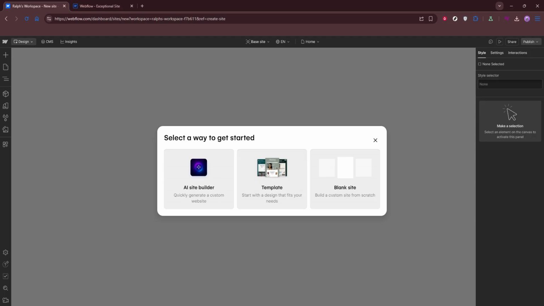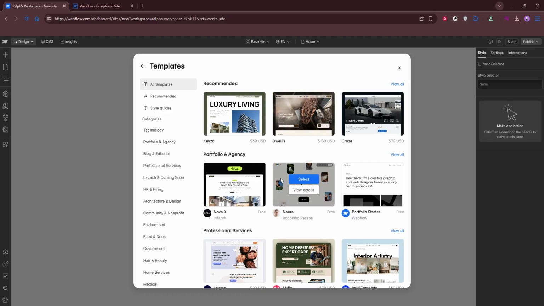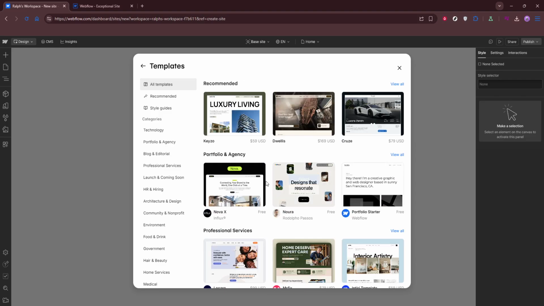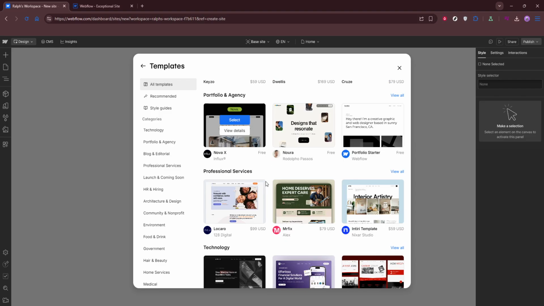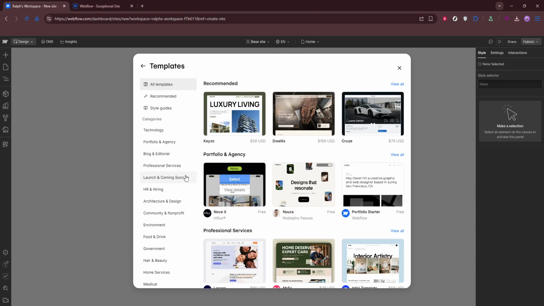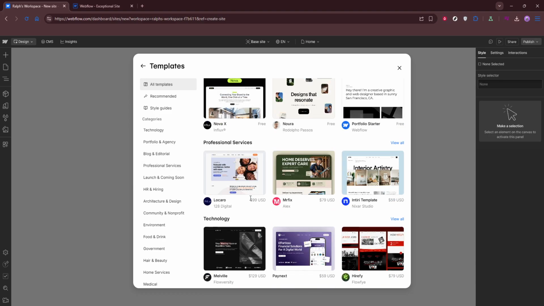Don't worry about the project name right now. You can rename it later in settings. Choose Template. This takes you into Webflow's template library, which includes free and paid options. Templates come with pre-built pages, symbols or components, interactions, and a style system that you can adjust globally.